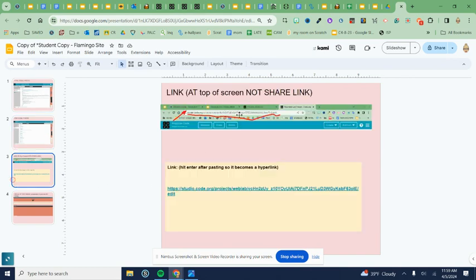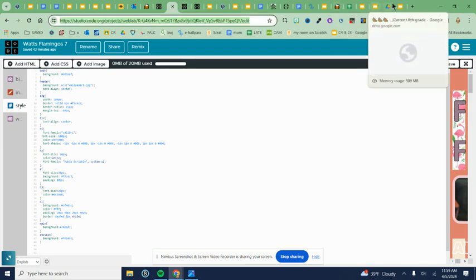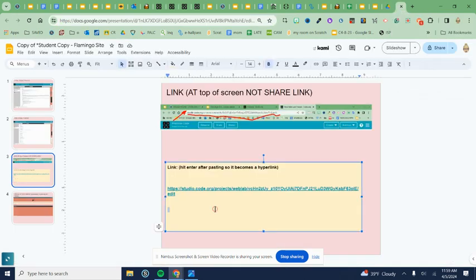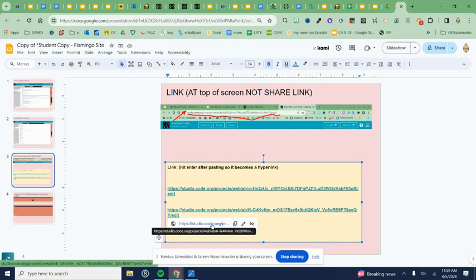The next one shows me exactly what I want. It's the white link from the top of my screen. So I'm going to go ahead and click on the top of my screen, copy. And make sure when you paste it, not only does it start with the word studio and end with the word edit, that means it's the right link. But you're going to hit enter after you paste it so that you make sure it's a blue clickable hyperlink so that Ms. Watts can go to your page.